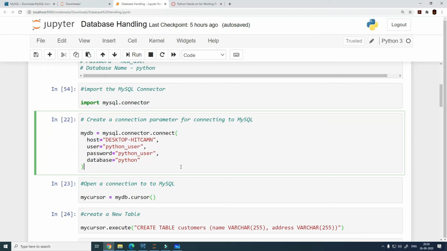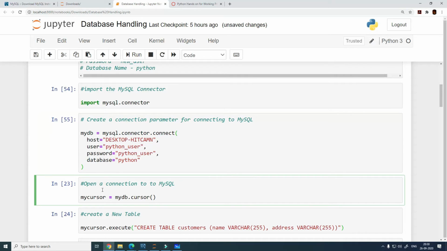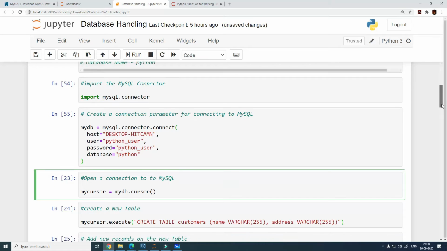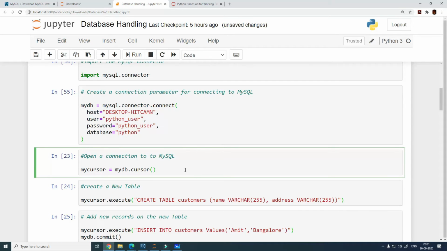And once that is done, what is it that we are trying to do? We are trying to create a connection parameter for connecting to MySQL. That is it. Whenever we connect to MySQL, we need to specify these four parameters: hostname, username, password, and database. Okay, so this is done as well. Now, what do I do? I need to now open a connection to MySQL, so that I can actually do whatever we want with the database.